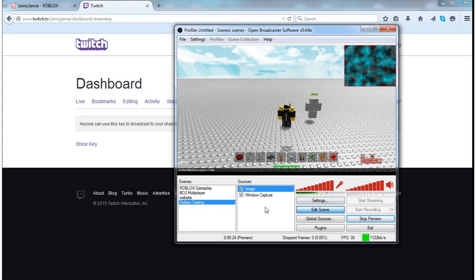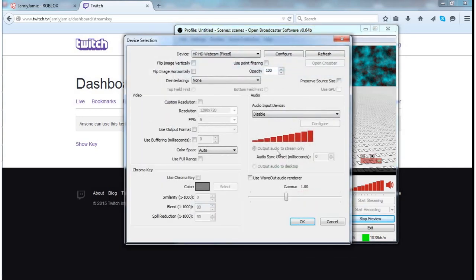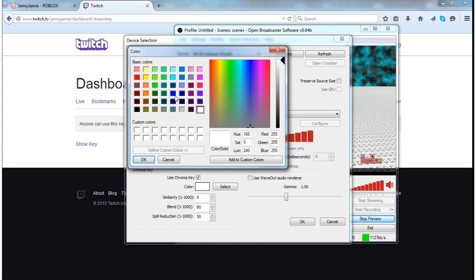Some people like to use a webcam to stream, so what you want to do for that is go to video capture device and then choose the device and find your webcam, and that's pretty much all you have to do. Although if you have a green screen, you want to use a chroma key and change the color to whatever color background you have. So let's say you have a green background, just because it's called a green screen, then you change this to a green that is most like the green of your green screen.